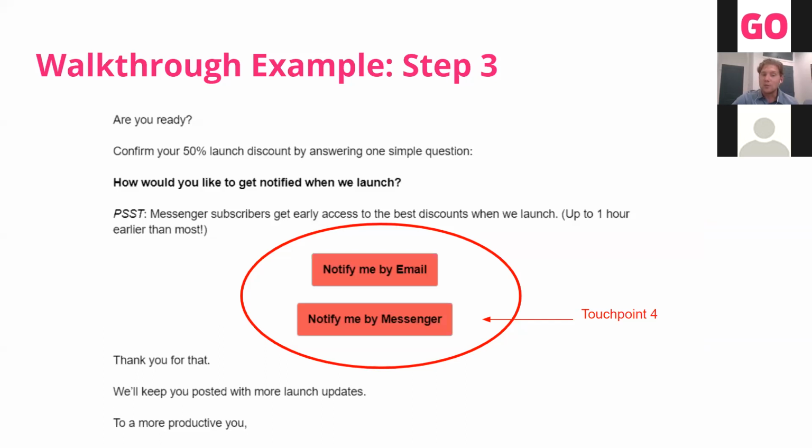Here, this is the welcome email for that product. So someone signs up, they're going to get a welcome email, and we give them the option to be notified by Messenger. So that's touch point number 4. So at this stage, this is a span of 15 seconds for the user, and we've already collected 4 different potential touch points with those folks.